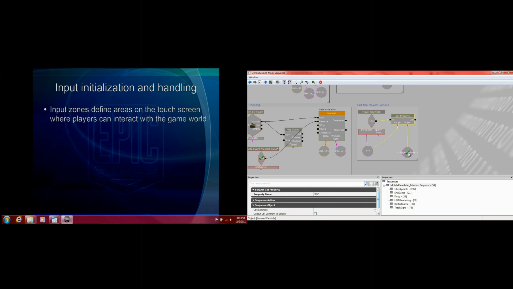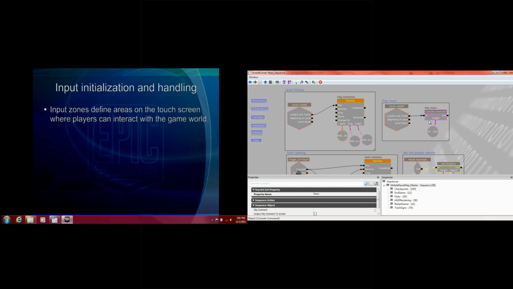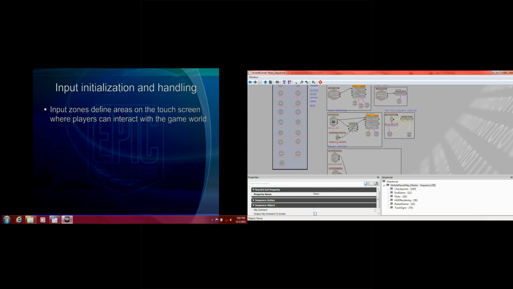So we're going to look at the mobile platform Kismet stuff specifically right now. We're going to look at the input initialization and handling. Often UDK, when it ships, has sort of a default dual joystick setup for you when you are using it on the mobile platform. But what you can do is reset all of that, and you can redefine the controls yourself.